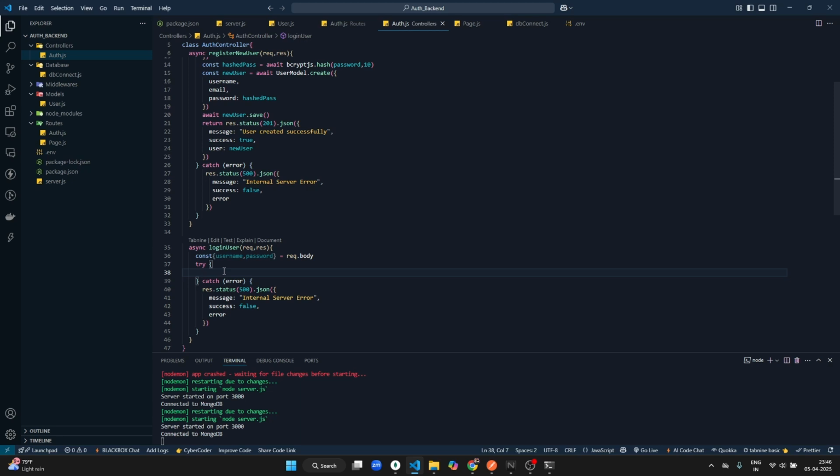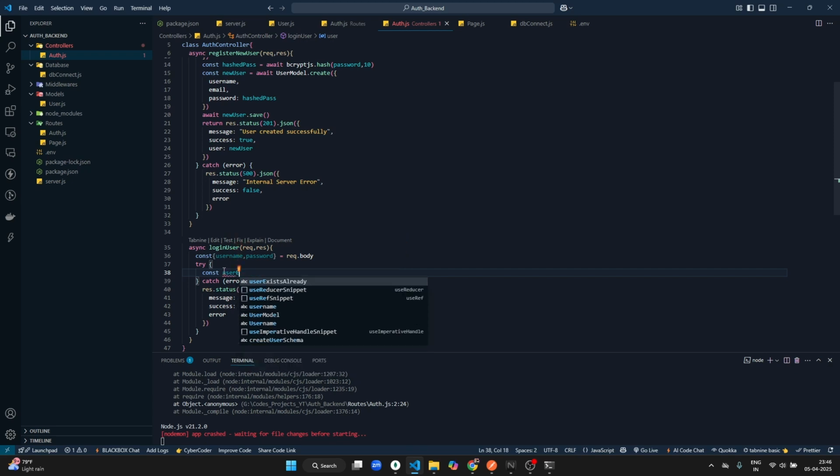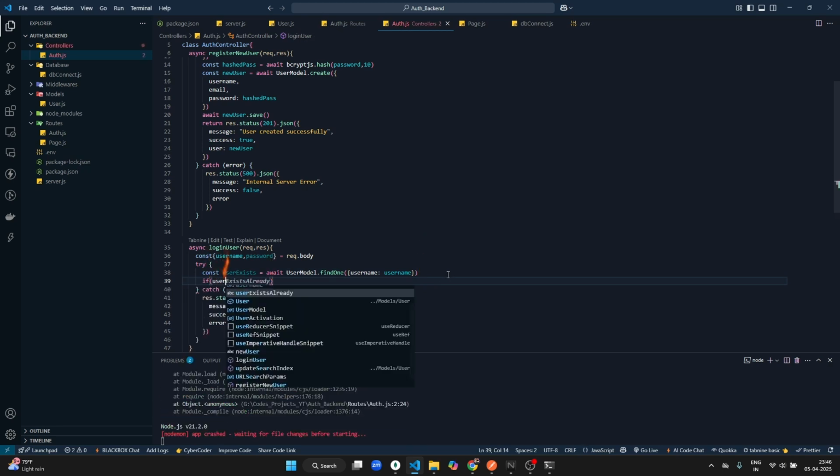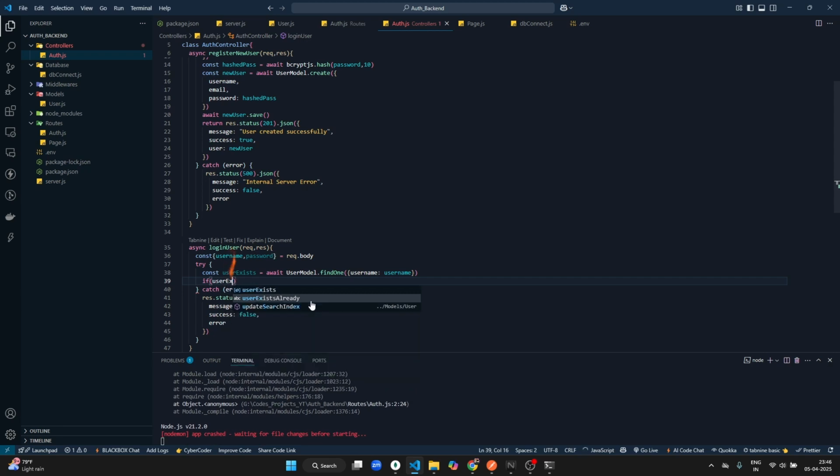What we are going to check first is if the user exists. Const user exists, if the user with that username exists. Await user model dot find one. We're checking if the user exists. If not user exists, basically if the user doesn't exist, we'll just return a response here.